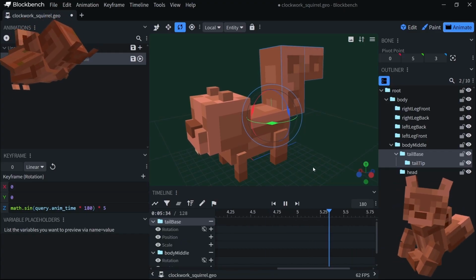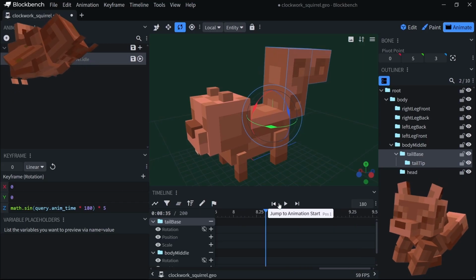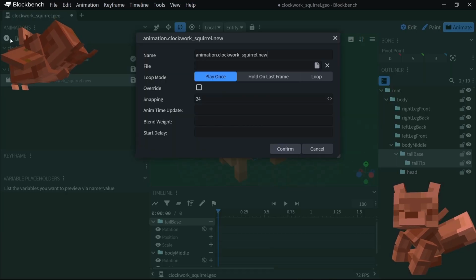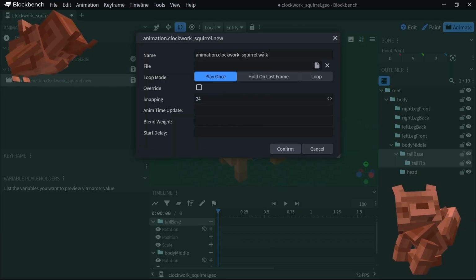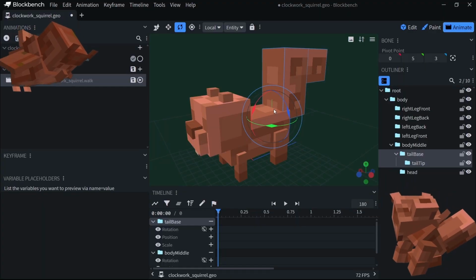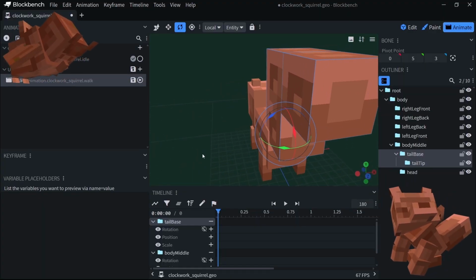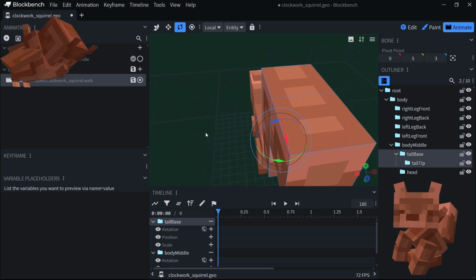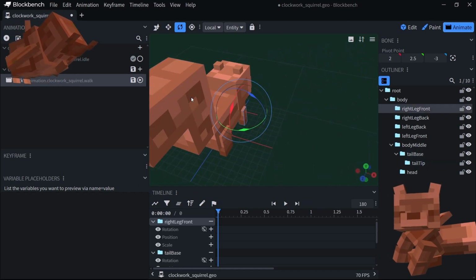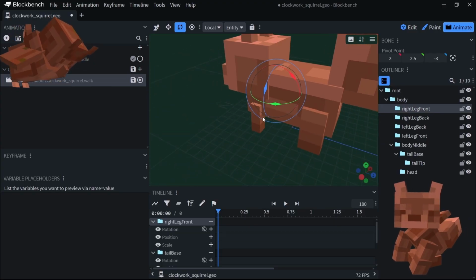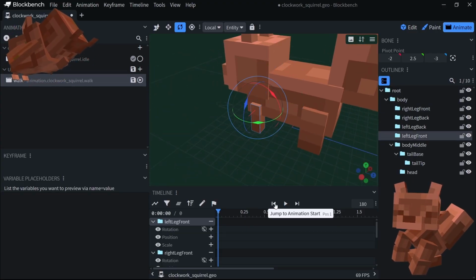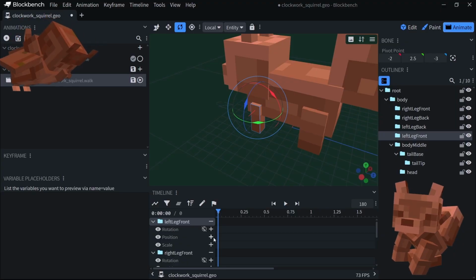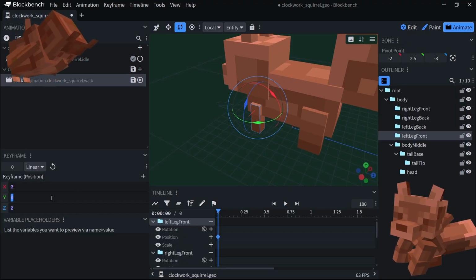Now we can move on to a basic walk cycle. Create a new animation and name it accordingly. But this time, set the anim time update to query.modified_distance_moved. Alright, next is the most complex the math gets for this video, but it still isn't much more complex than the breathing animation. I just picked some random numbers that fit right, so feel free to adjust the numbers for your model.